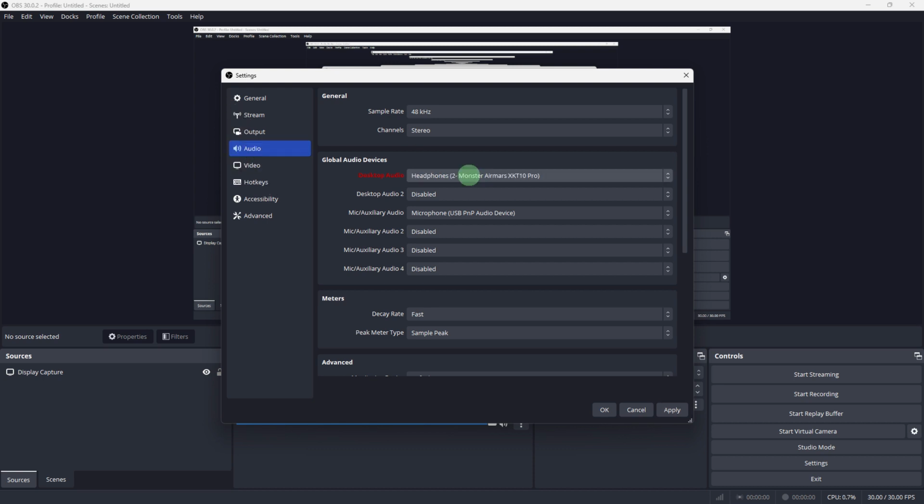Under the Audio tab, you'll see several options for audio devices such as desktop audio device, mic, auxiliary audio device, etc. And a desktop audio device drop-down menu. Choose the audio device that corresponds to your game audio. This could be speakers, headphones, or the virtual audio cable if you're using one.